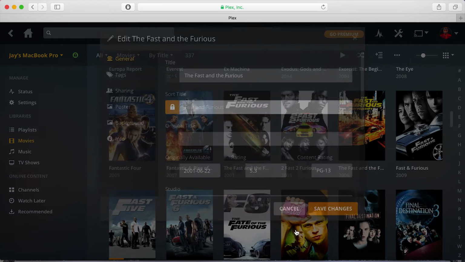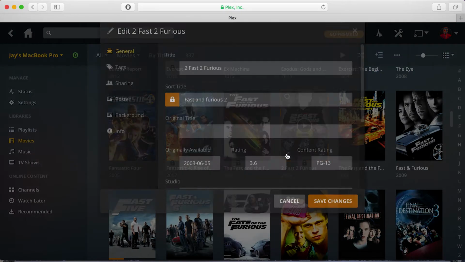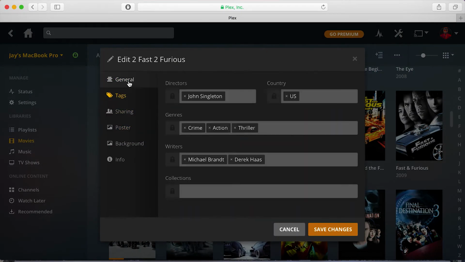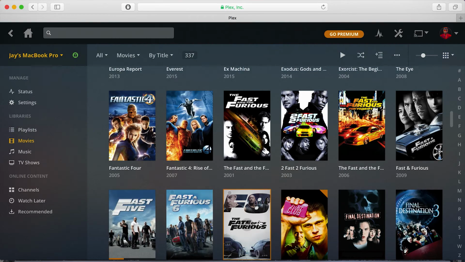And then the next one would be Fast and Furious 3. Oh yeah, click Tokyo Drift. Yeah, so Fast and Furious 3. This would be Fast and Furious 2. And then 4, 5, 6, all that stuff. So that's pretty much it. There's nothing else to it.